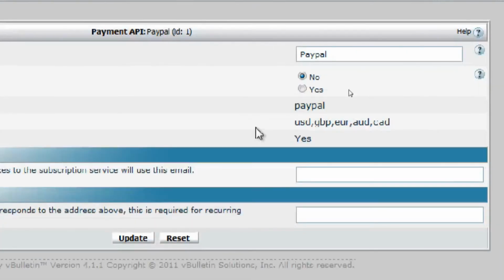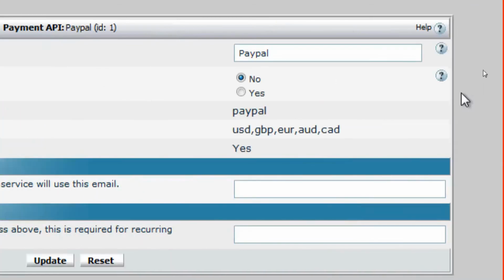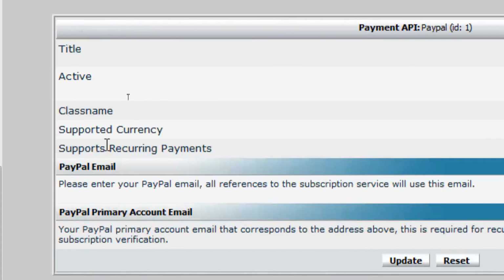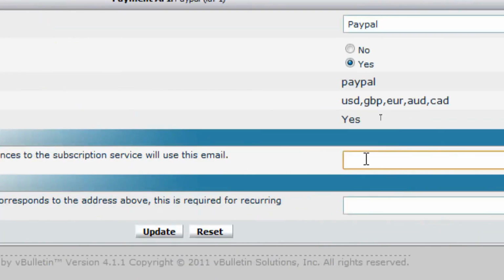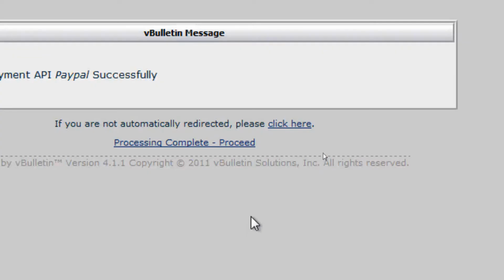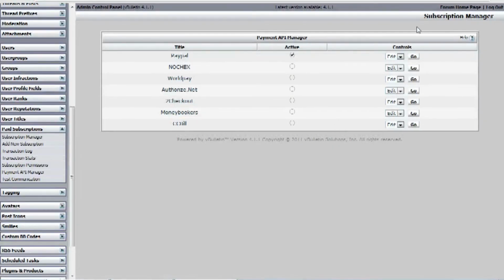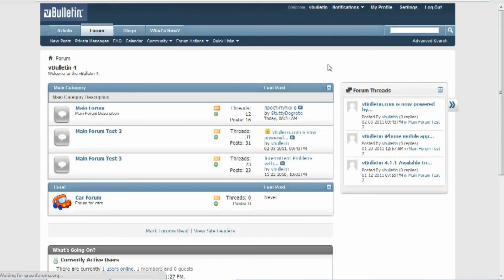Click on Go. Set Active to Yes. In the PayPal email field, input your PayPal email. And on the second field, input your primary PayPal email. And this is needed for recurring subscription verification. And click Update. Now go back to your forum and settings.